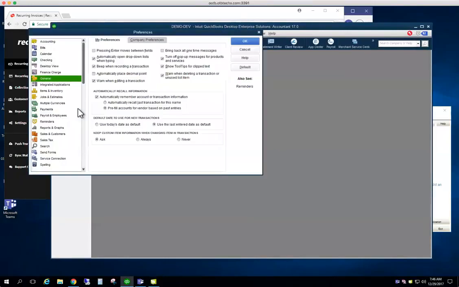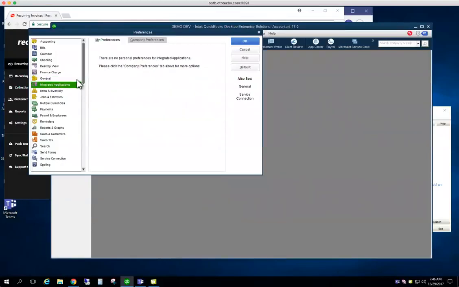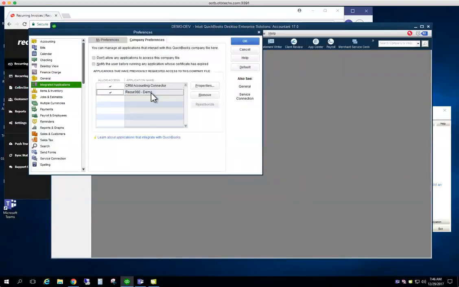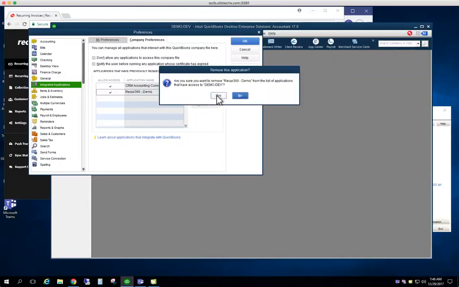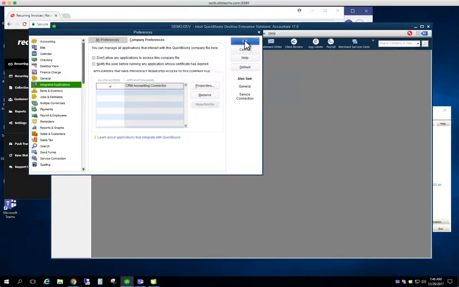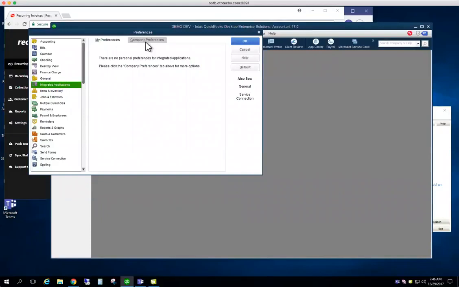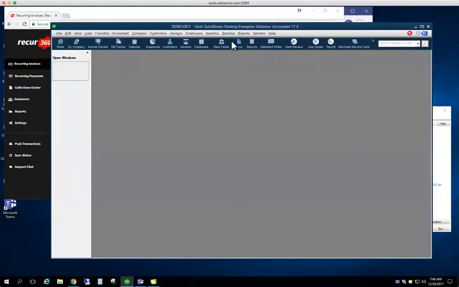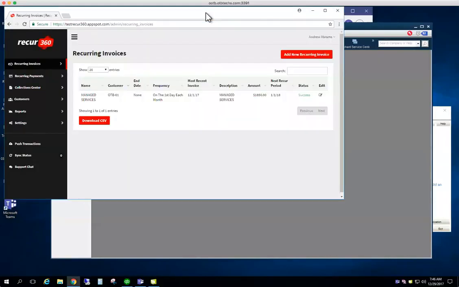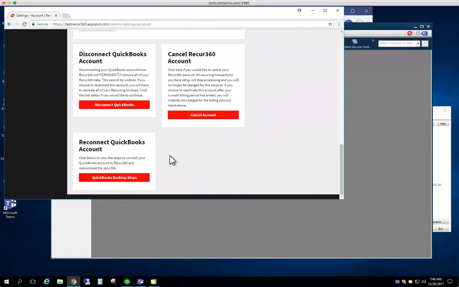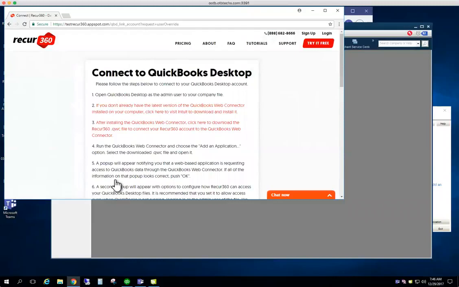I'm going to take that a step further and go to Edit, Preferences, Integrated Applications, and I'm going to remove this out of QuickBooks as well, and click OK. So now I don't have the web connector, and I don't have it listed as an integrated application. So the next step then is to go into Recur360, go to Settings, go to Account, and scroll down to the bottom and just say Reconnect QuickBooks account. So I'm going to go ahead and do that.